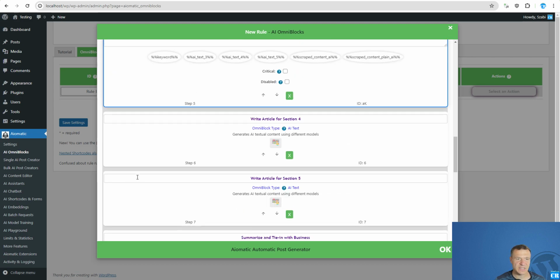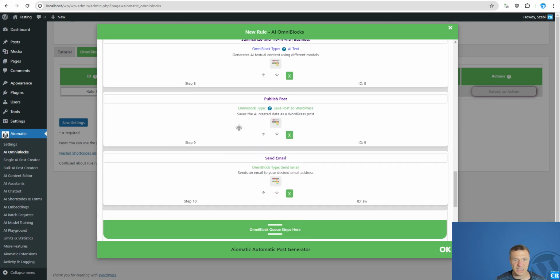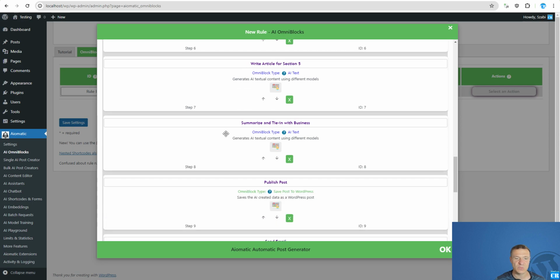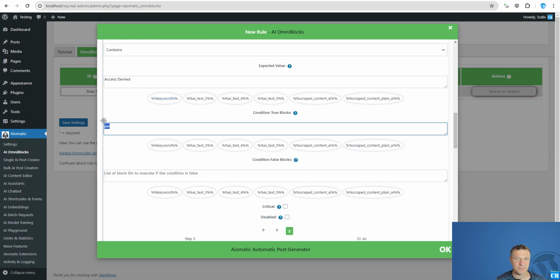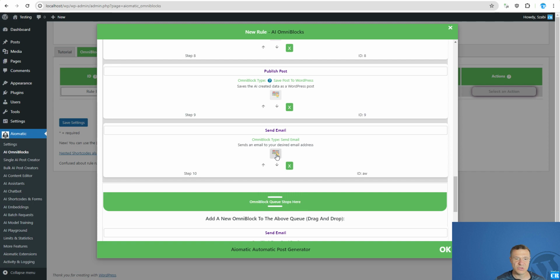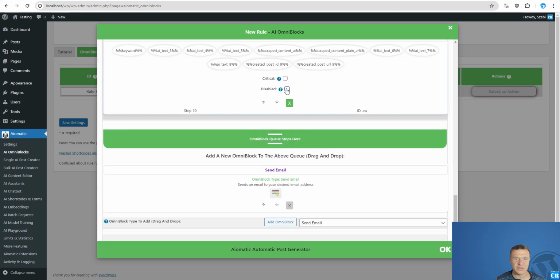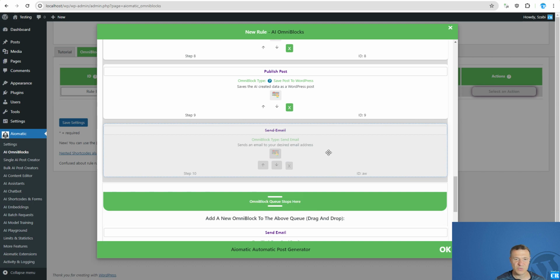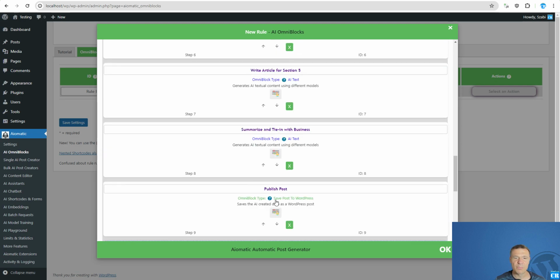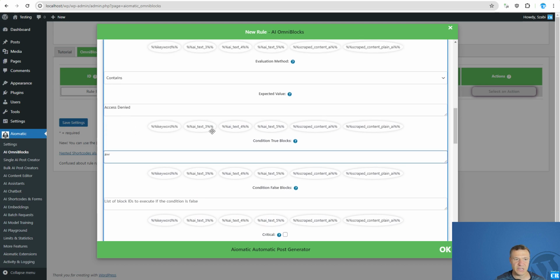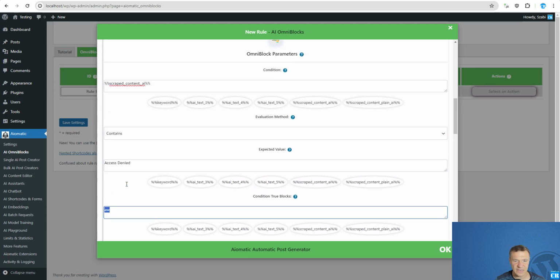An important thing is that each OmniBlock in this queue will be executed in the order in which they appear. And if you want to use an OmniBlock only in the if condition, then you need to disable the OmniBlock in the queue. This will make the send email OmniBlock not be executed when it will be its turn in the OmniBlock queue, but only be called by the if OmniBlock because we added its ID here. I hope I managed to make this understandable for you guys.